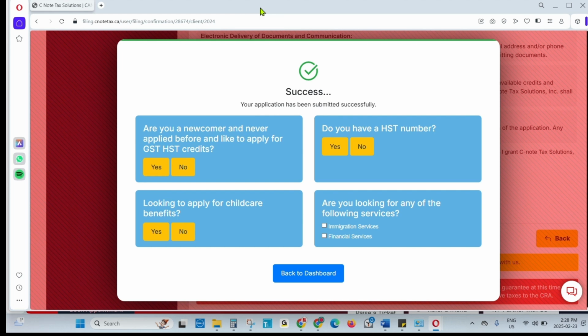Additionally, if you're a newcomer to Canada and haven't applied before and would like to apply for the GST-HST credits, also known as Welcome Canada benefits, or if you have an HST number and need to file HST returns with the CRA, or if you're looking to apply for Canada Child Care benefits or require immigration or financial services, you can access these services through the respective tabs in the pop-up message box.